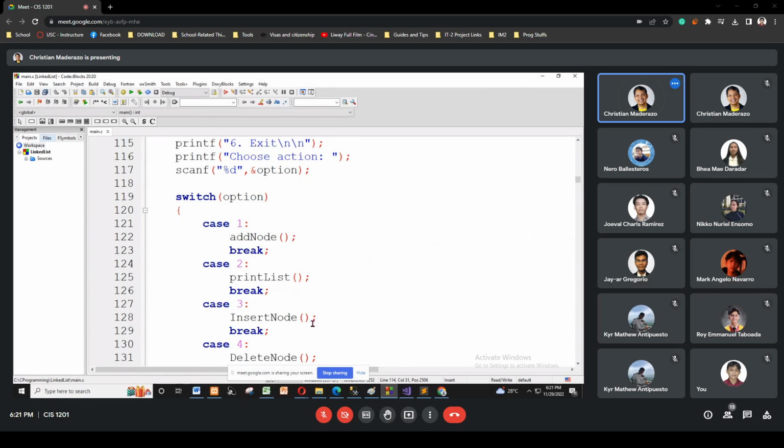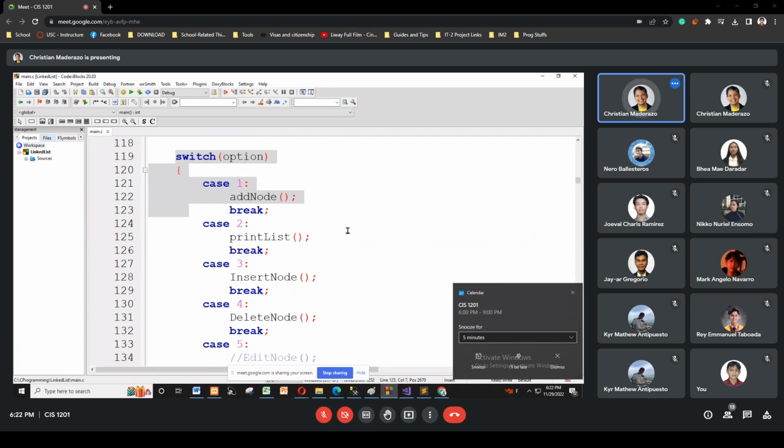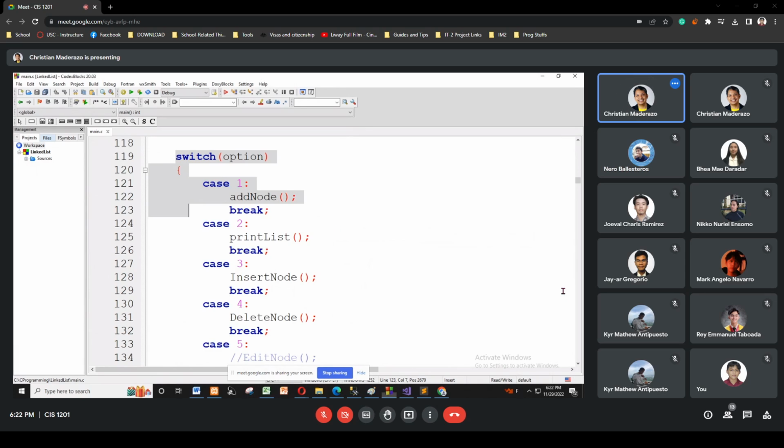Since the option is an integer and there's not much code in here, I would rather use the switch for decision making instead of the if else. In this way, it would be cleaner and easy to read.